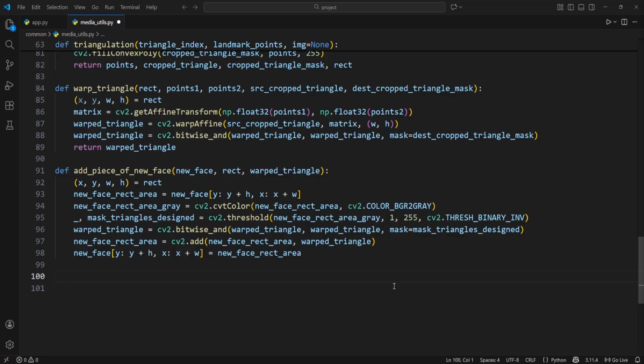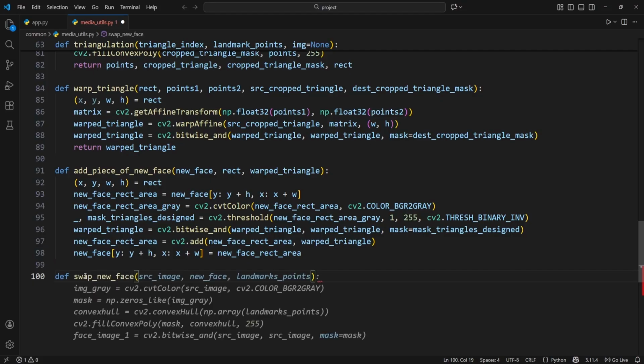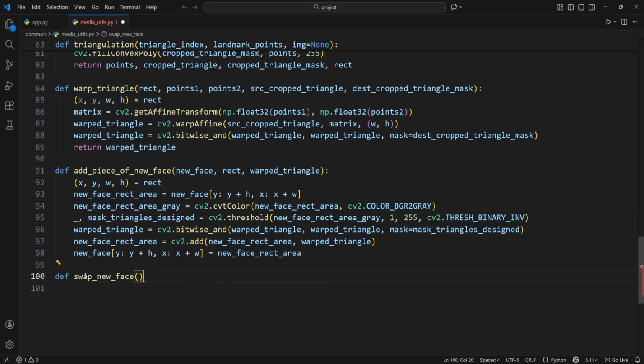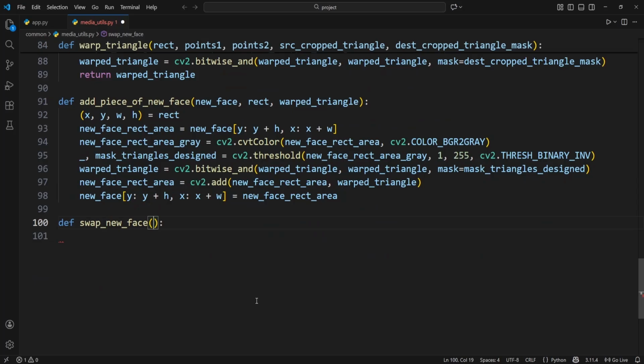Once again, I am back with another tutorial related to this project, and in this section we are going to create another function, and our function name is swap new face. So I'm going to type def swap new face. Then inside the round braces, I'm going to pass some parameters. This function is going to take multiple parameters such as destination image, destination image gray, destination convex hull, and new face. So I'm going to pass all the parameters here.